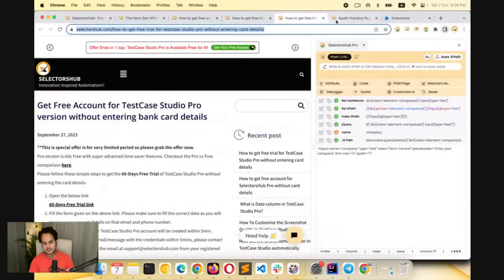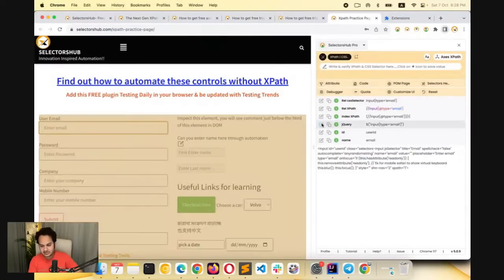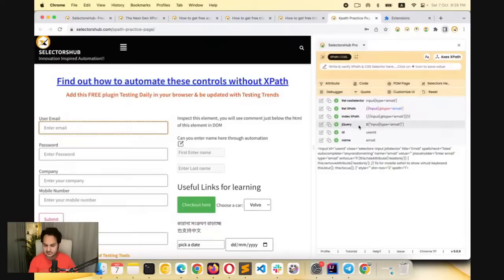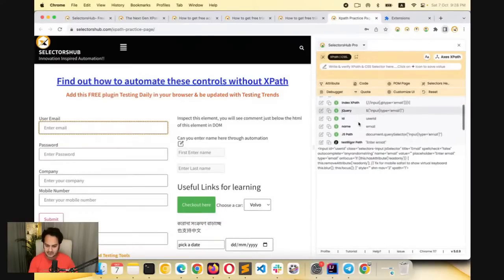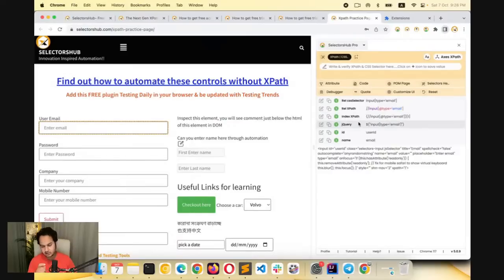Now, next one is attribute here. So you see that we have inspected this element, and now it is generating with type attribute. And before that, let me just show you guys that whenever you inspect any element, it shows all possible XPath and selectors for that particular inspected element. All possible selectors it will show you here.